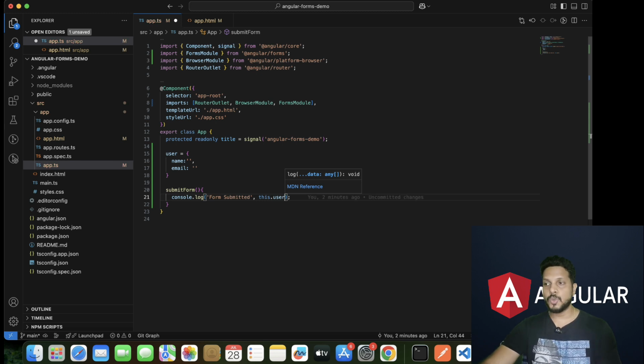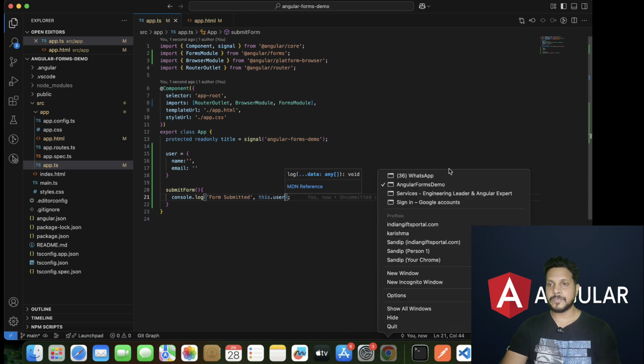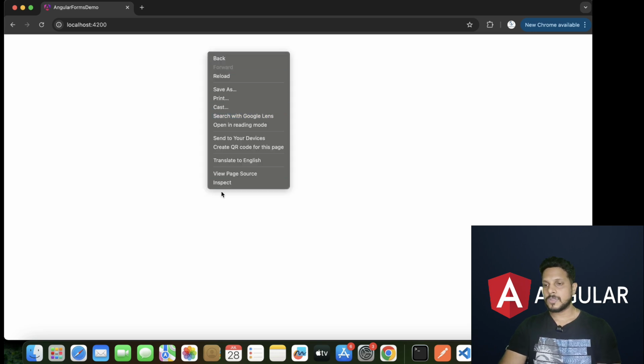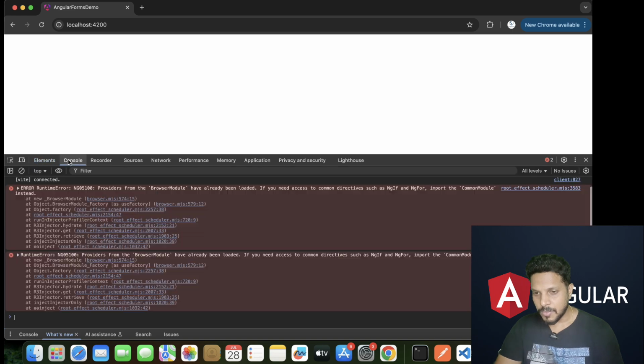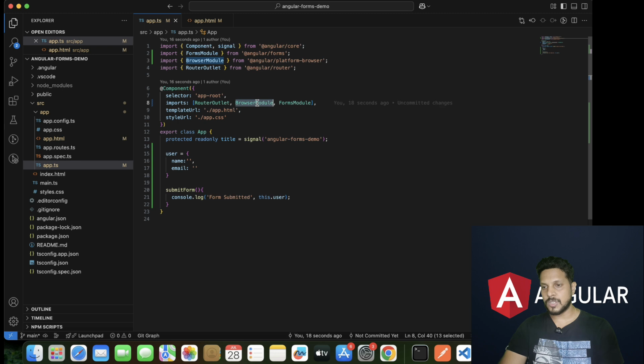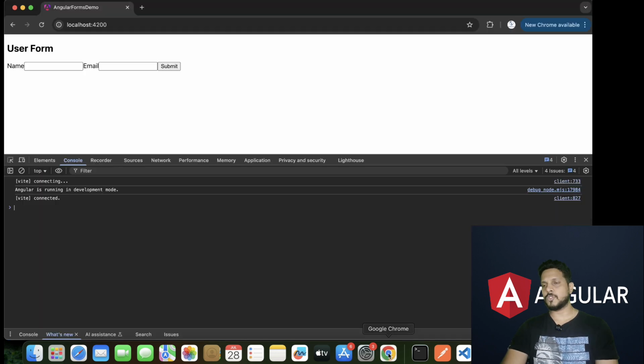When the form is submitted, the user data will be logged into the console with console.log. Let's test it. I'll type the name and email. Let's save this file before testing. Oops, something is broken. Browser already, okay, got it. So we don't have to import this browser module, as it's already imported by default.